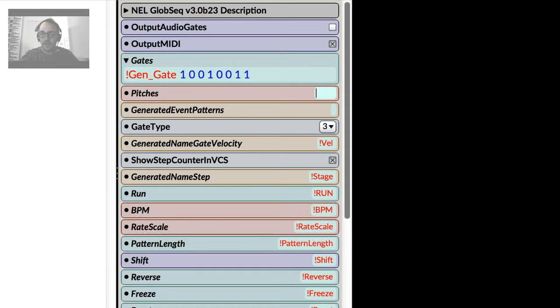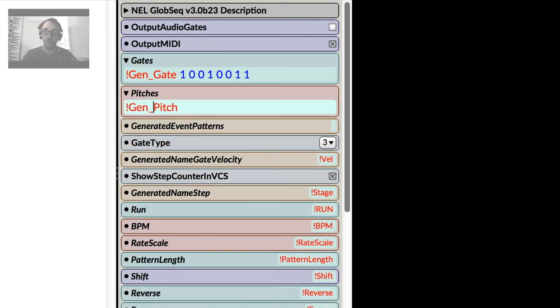Then, as this version of the GlobSeq, version 3b23, outputs MIDI, to output MIDI we need some kind of MIDI notes. So this is to use the sequencer to output notes to MIDI, and that's why you have a pitches row. And again, the same thing applies. The first element will be the pitch, but it's going to be like a generated pitch, so I'll put gen to remind myself. And then we can just put a row of values. I'm going to use note numbers here, just going up in some kind of steps up through a scale.